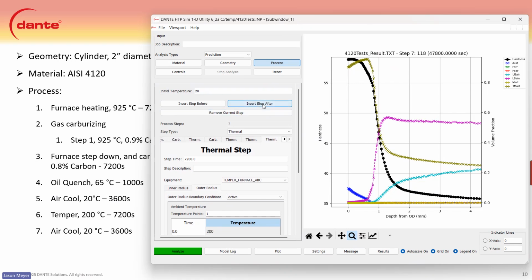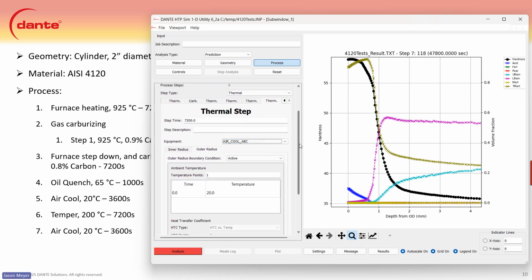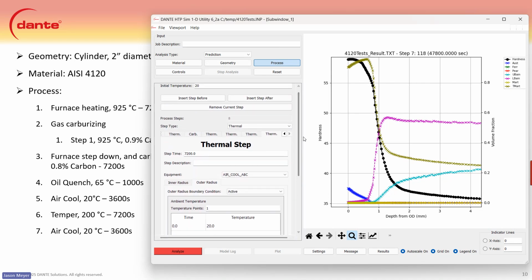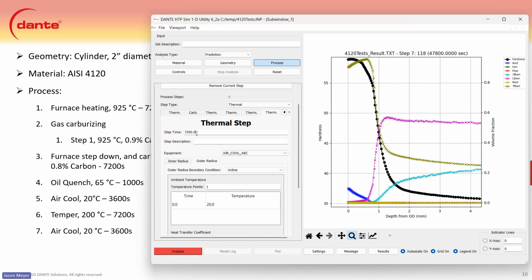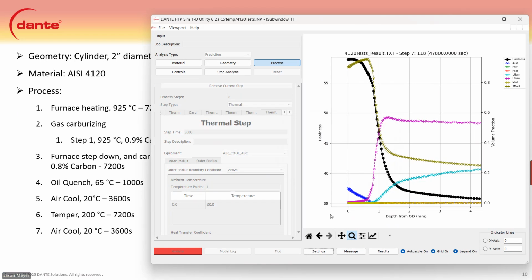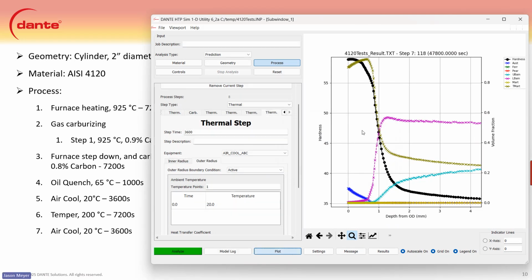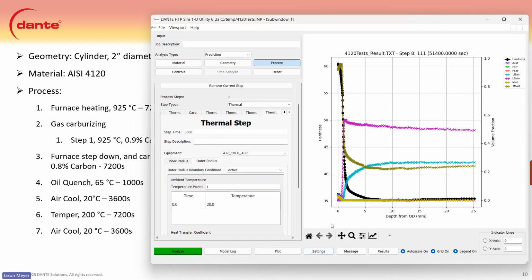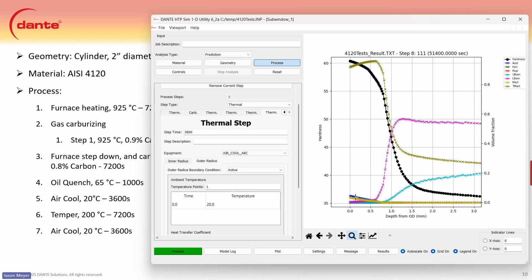And then the last step here, we will insert an air cool to bring it back to room temperature, where we can look at the results in a meaningful way. And this one will be 3,600 seconds. And then we can just analyze that and plot it out. So after the tempering, we do see a little bit of as quenched martensite form, and then the retained austenite decomposes a little bit because we're going back through the temperature range after tempering, and it's limited to basically the first half a millimeter or so in depth. We can select the austenite and see that we're down to about 4 or 5% of retained austenite and a little bit of martensite here.